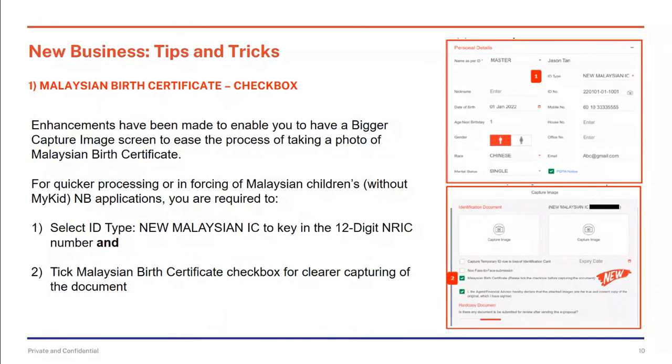Okay, so let's move on to the second. These are the tips on how to handle the Malaysian birth cert. Previously, when you wanted to capture a photo of the birth cert, it was a bit difficult because it's the same size as the NRIC, right? Now we have done the enhancement. So you have a bigger capture image for taking the picture of the Malaysian birth cert, and the screen will be bigger already.